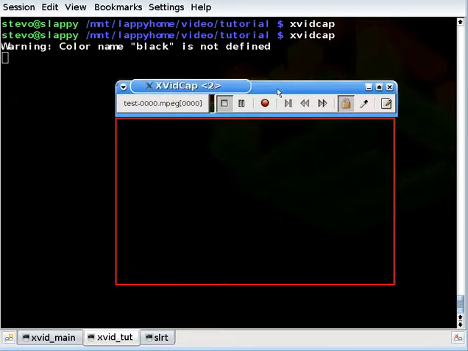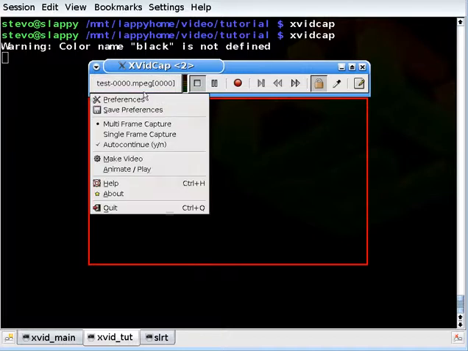When you first start Xvidcap, this is what you'll see. Right mouse click, go to preferences if you want. If you have preferences that you keep on a regular basis, click Save Preferences. Multi-frame capture is what I'm doing now, which is a video clip. Single frame capture would be a series of image files.